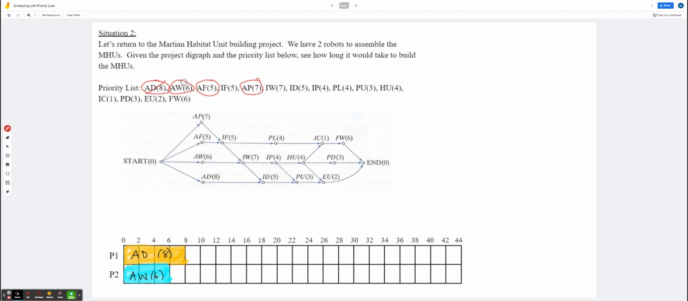T equals 6, AW is complete. AD is in execution. What else is ready? Well, I know AF and AP are ready. Now that AW is complete, is AI ready? Or IW ready? No, because there are other things that have to be complete before IW is ready. So the next task I can start is AF. And AF takes 5 hours.